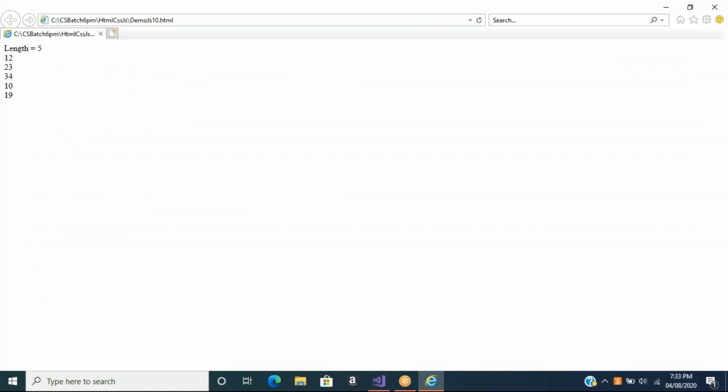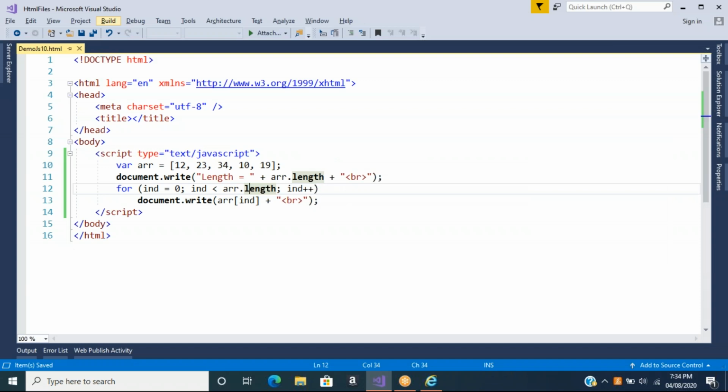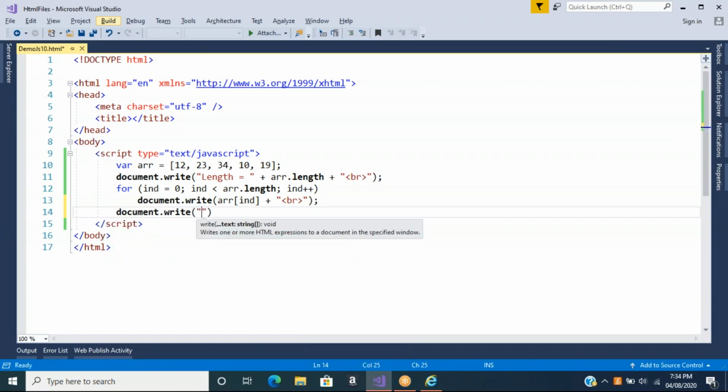Now what I want to show you is, do you have any technique wherein you can display all elements directly? Can we do like that? We'll try that also. Document.write, elements of array are, plus arr. What is it that I'm not doing? I'm not using a for loop. I'm not using any index position, nothing. I use it directly.